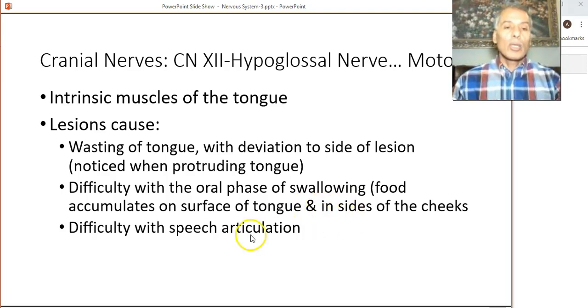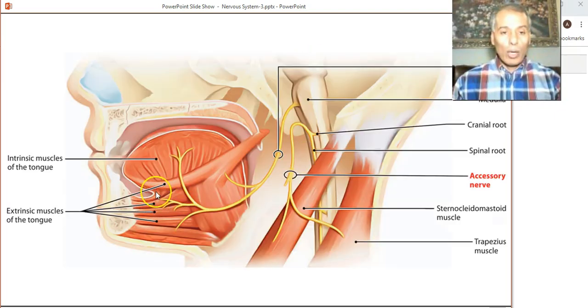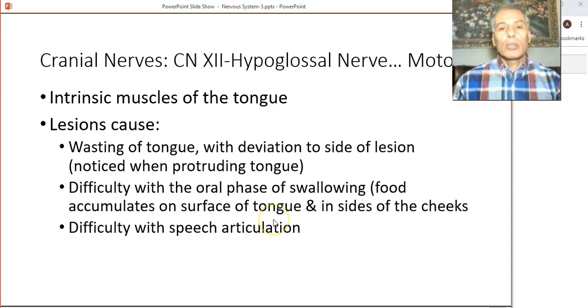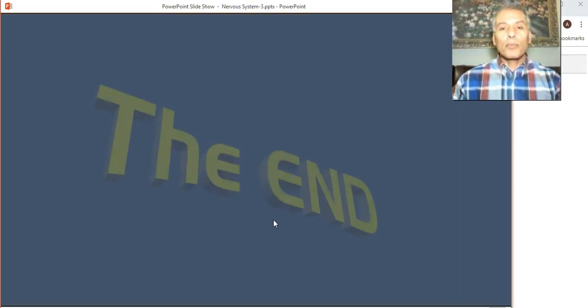will cause problems. Difficulty with speech articulation, obviously, because look at this muscle, how big it is. You'll have difficulty saying alveolar sounds and palatal sounds, and sounds where you have to protrude your tongue between your teeth. So a lot of speech problems are going to be caused by that.